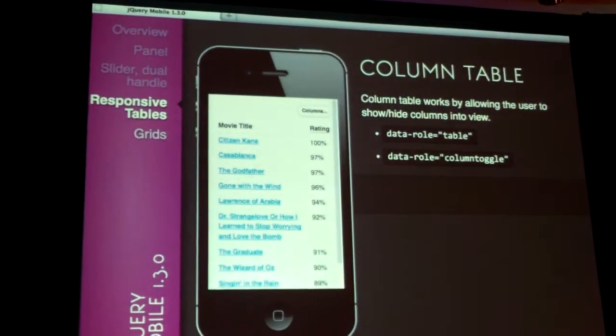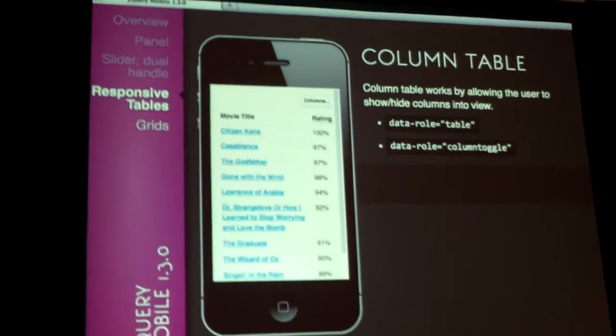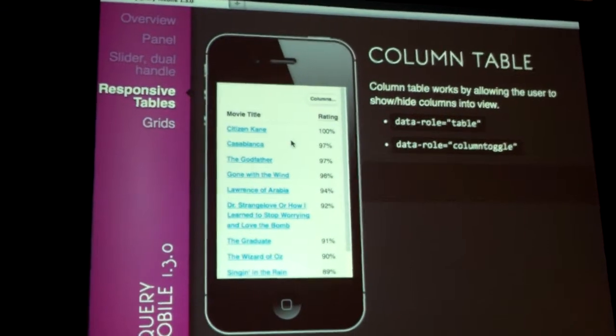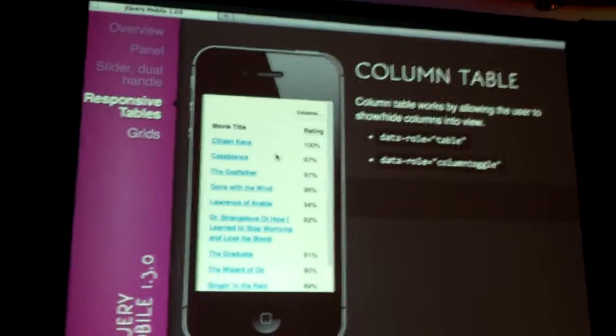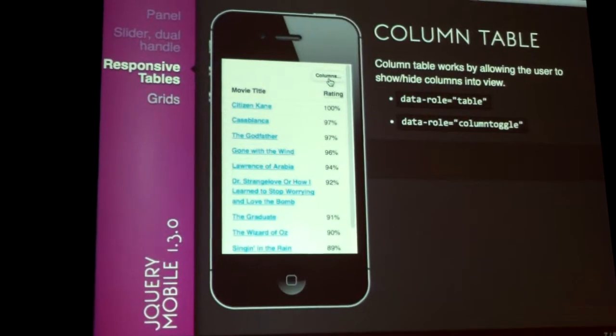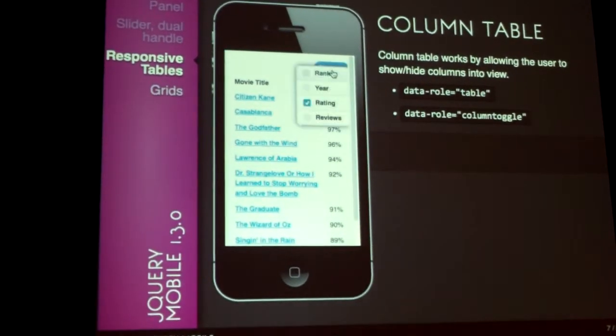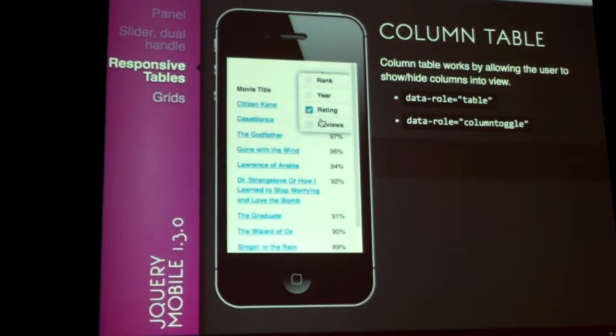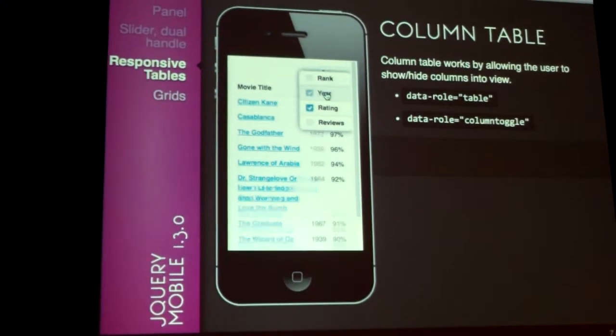Another way of looking at tables is a column table. Here we're keeping that tabular data format, but we're putting the onus of what the user wants to look at onto the user by this button. It uses a pop-up where they can select which columns they want.